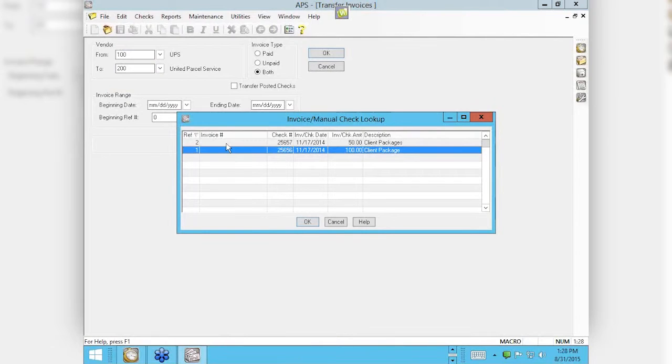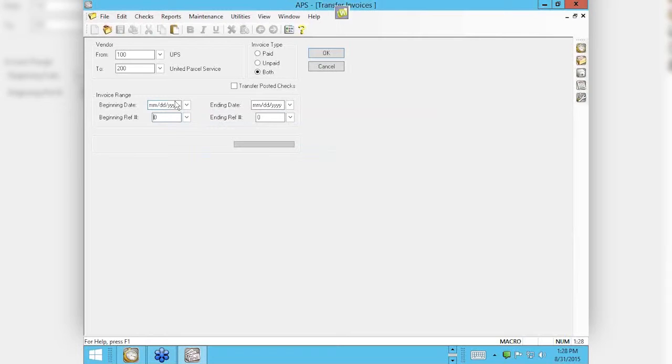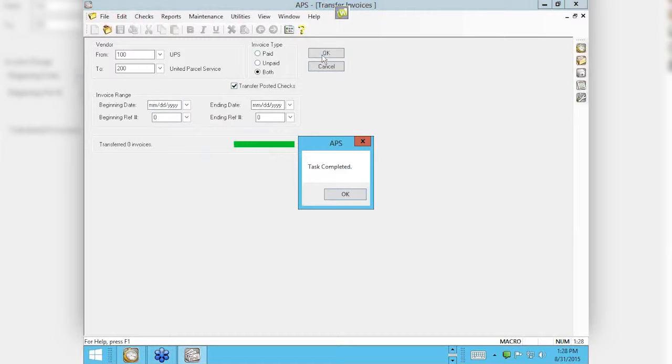You're going to pick one invoice that should have gone to USPS that mistakenly got put on UPS. Or you can choose a range of dates or a beginning and ending range of reference numbers. And you have the ability to transfer postage checks as well. So really, if we're going to move everything from UPS to United Parcel Service, and we're going to do paid and unpaid, and we're going to transfer postage checks, that's what we do. And we say, okay. And there they are.